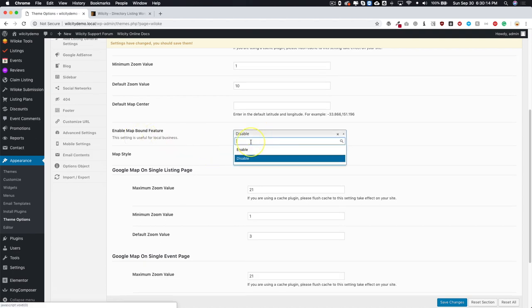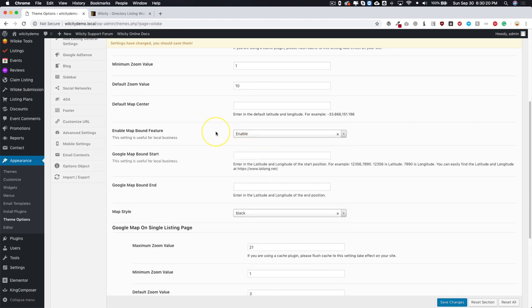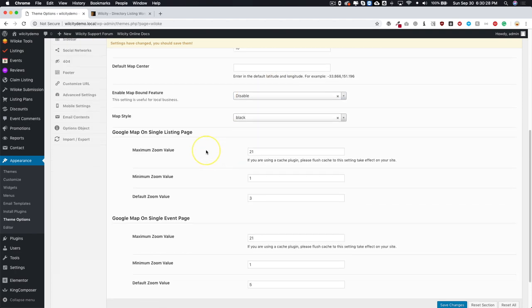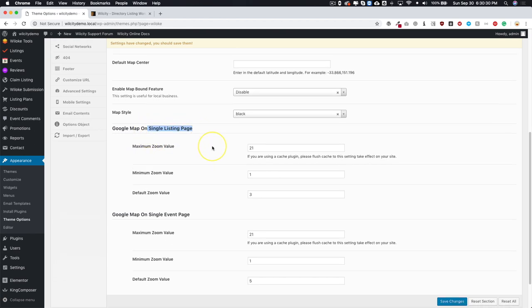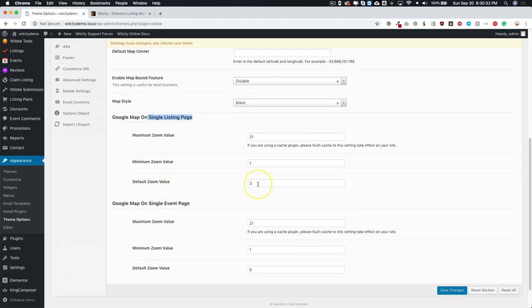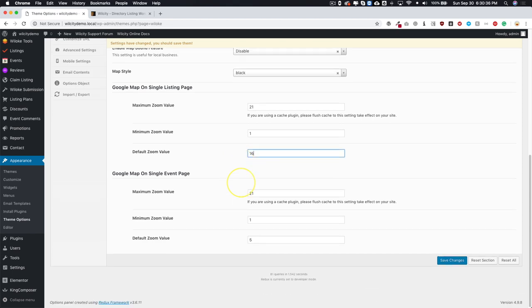Enable map bound feature, you can enable or disable. I have mine currently disabled. But it is good for local businesses, so if you want to enable that, and then you can enable some starting for if you have a spot where a lot of your local businesses are located. So the single listing page, you can control the zoom levels here. The default zoom level, you're going to want around 16 or so here default, so it just shows like the surrounding streets, and the same here.